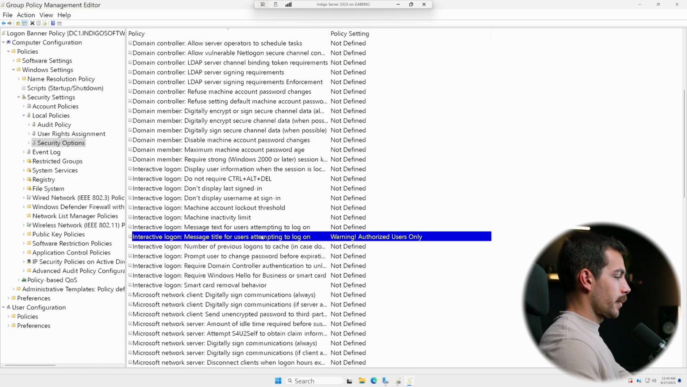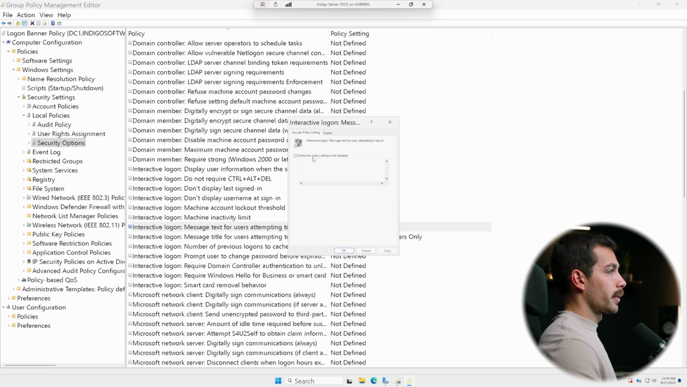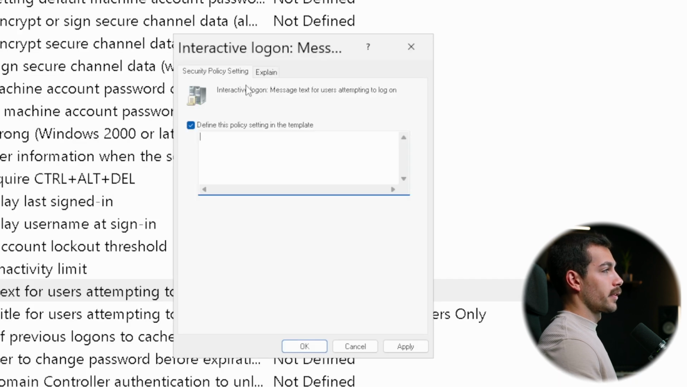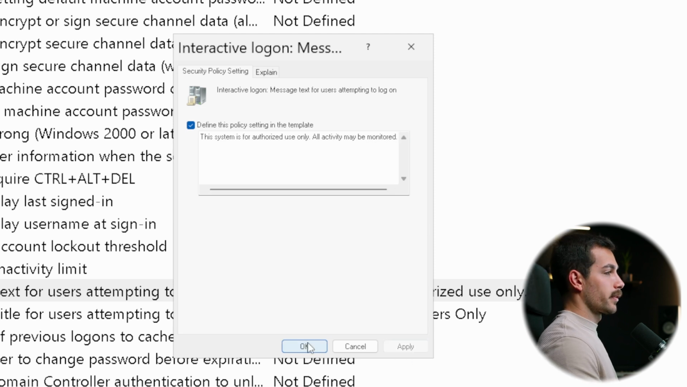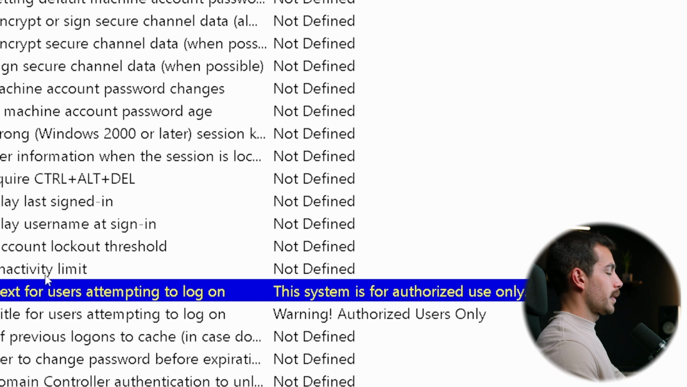Now the other one we talked about was message text for users attempting to log on, and it's right above it. So we'll double click into this, define this policy setting in the template. I'll make this one a little bit longer. We're going to type this system is for authorized use only. All activity may be monitored, something like that. I'll press apply and I'll hit OK. This is basically a title and a body text. That's why in the text I added a bit more of an explanation. We're going to go back to the Group Policy Management console so I can close this for now.